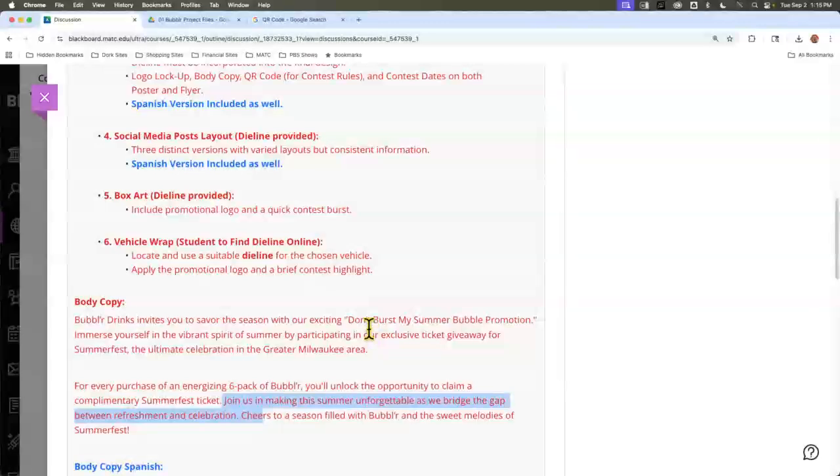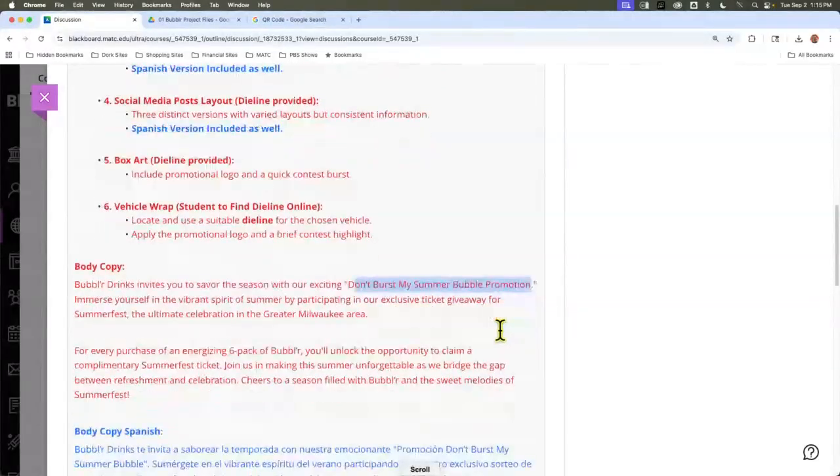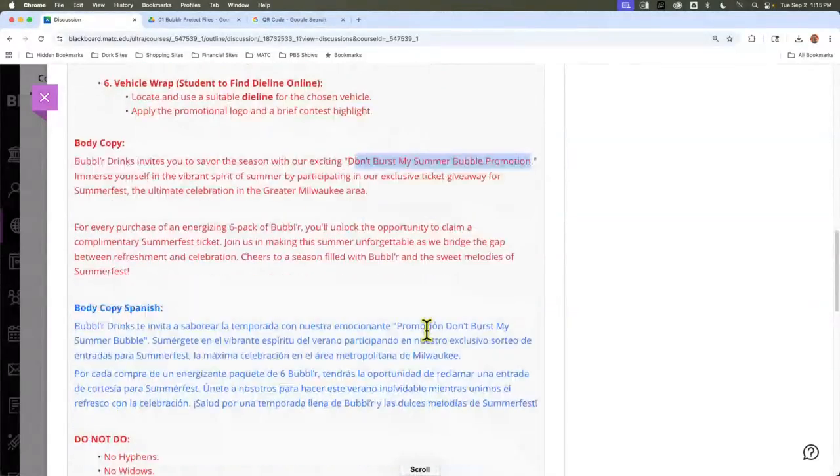The one where it didn't translate is "Don't Burst My Summer Bubble Promotion." Is all it changed is promotion, "Don't Burst My Summer Bubble." It didn't change this verbiage, which I thought was kind of different. And it helps us as we don't have to redo the logo.